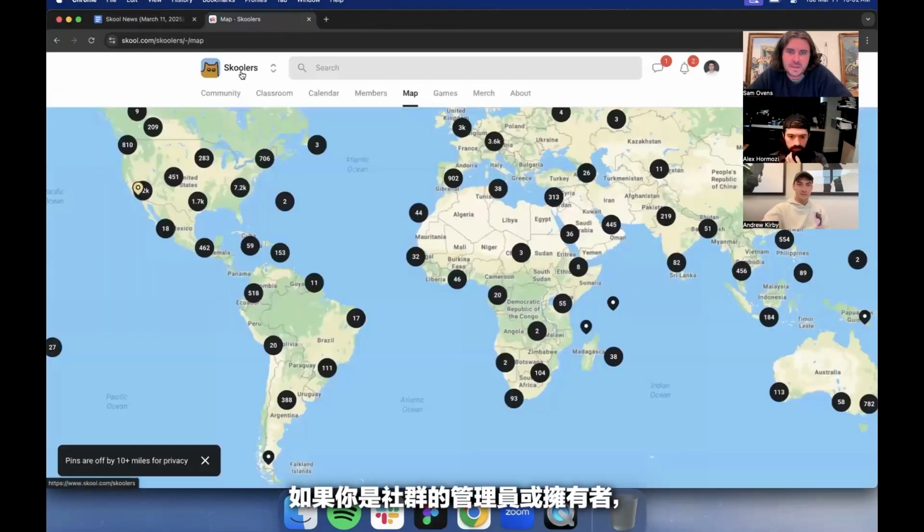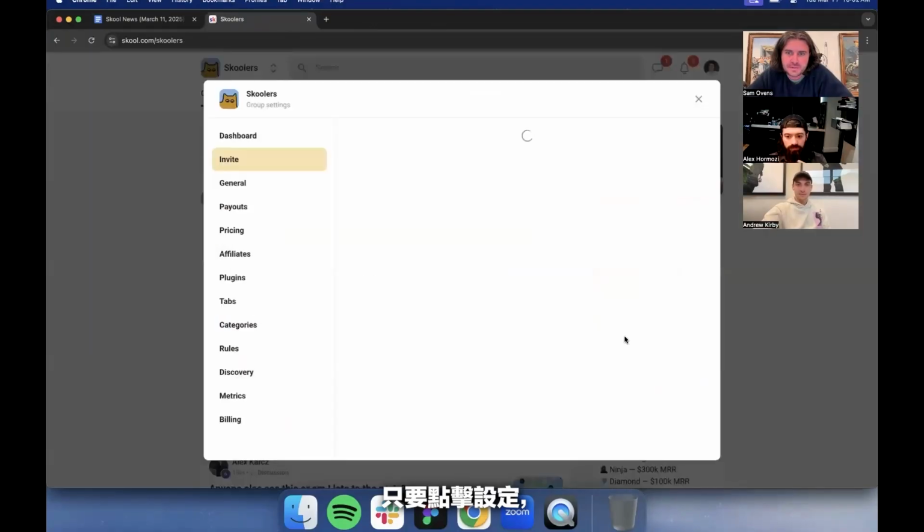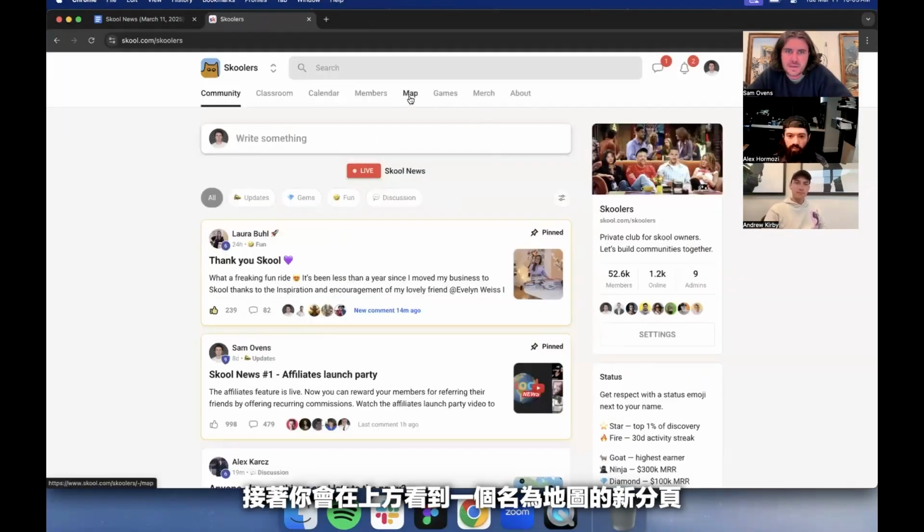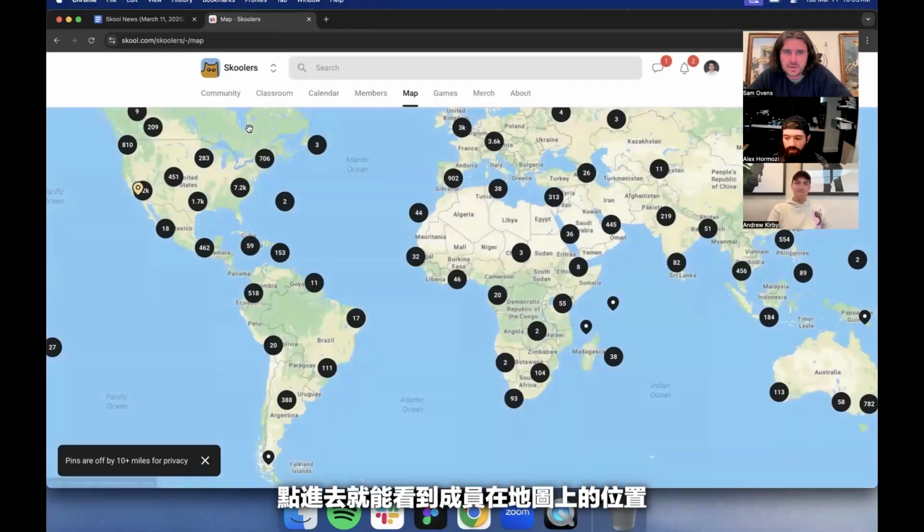If you're an admin or owner of a community, you just click on settings, you go to tabs, and you will see there now map. Display member locations on a world map to help facilitate in-person meetups. Just toggle that on, and it's on. Then you'll see a new tab called Map up the top. If you click it, you can see where your members are on a map.